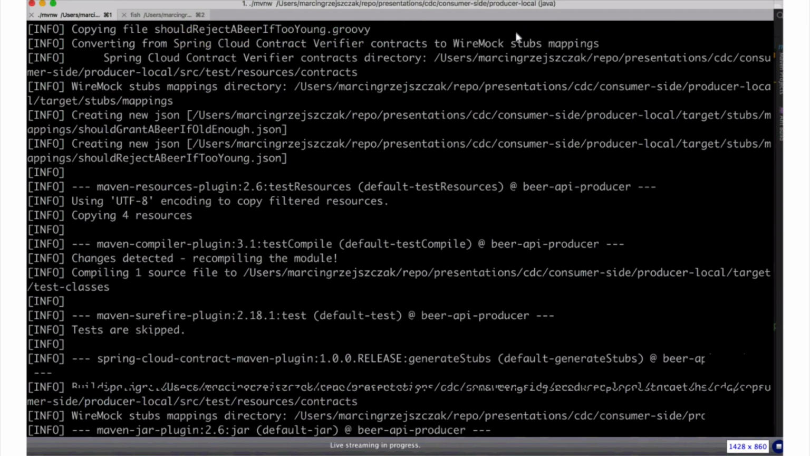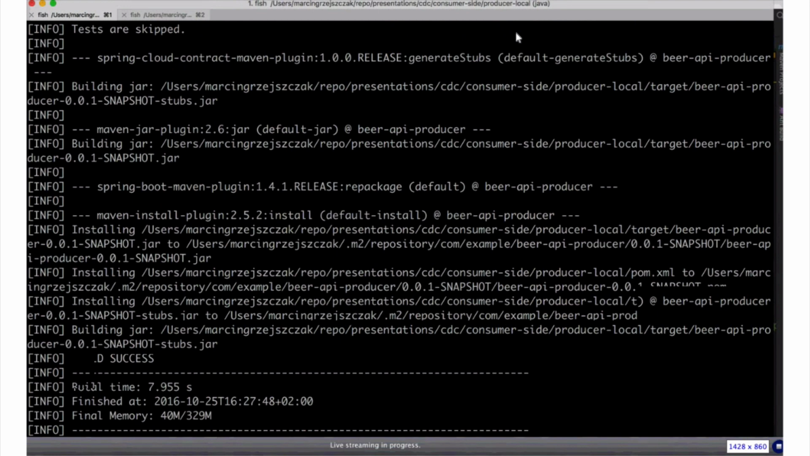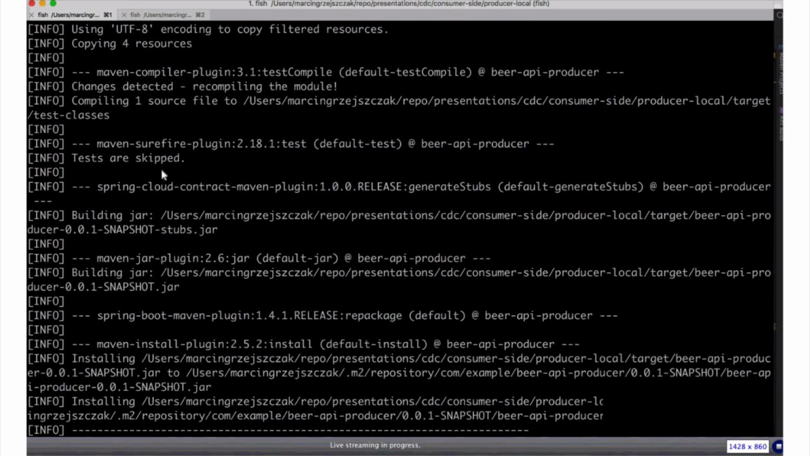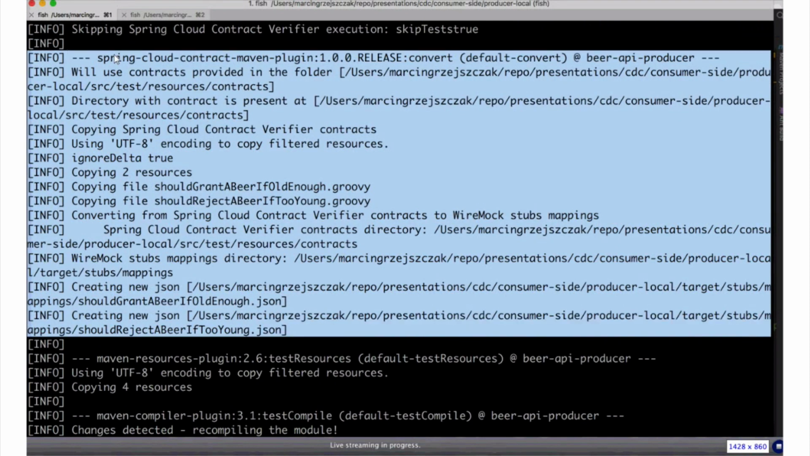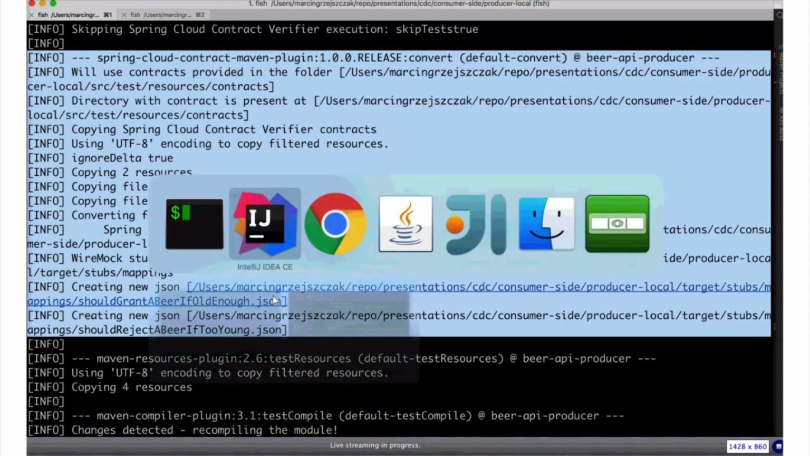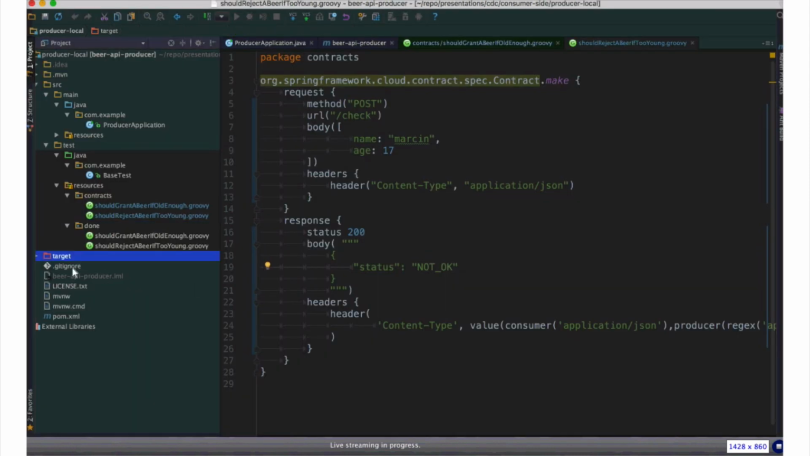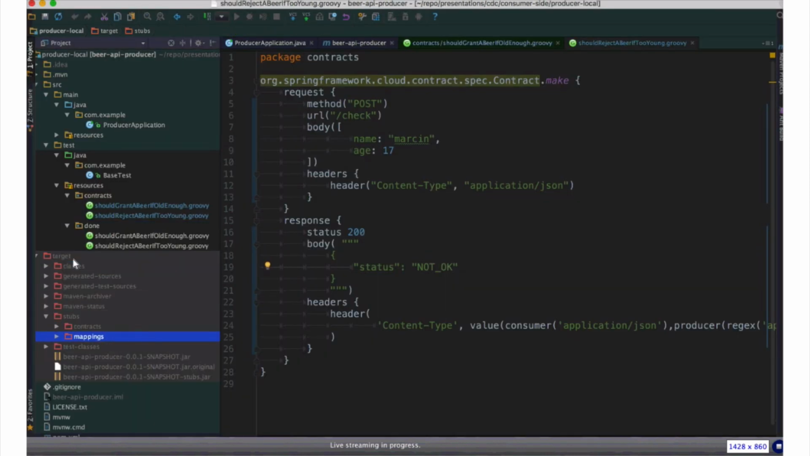And why is it so? You're going to see in a second. If we scroll up, you will see the Spring Cloud Contract Maven plugin in action. What happens is that the Spring Cloud Contract Maven plugin is analyzing the contracts that you have defined and will convert them into the WireMock stub mappings. So if we go back to the code, you'll see a target coming here.